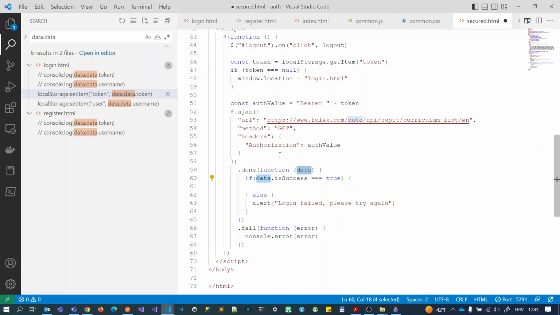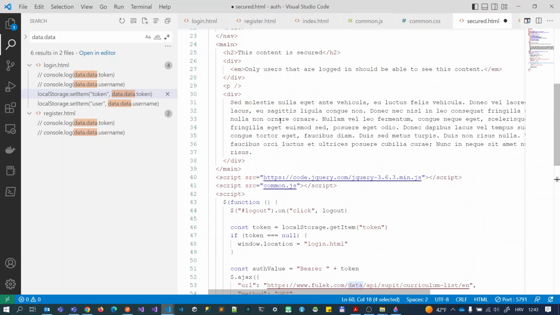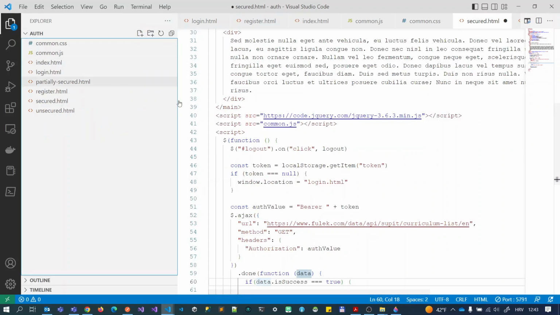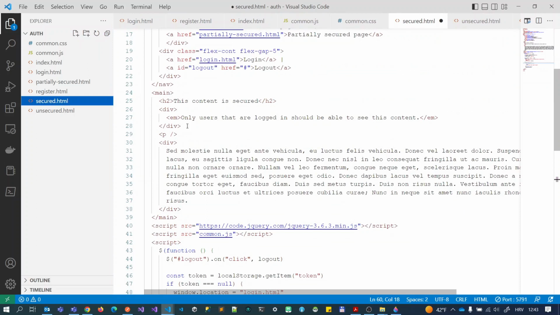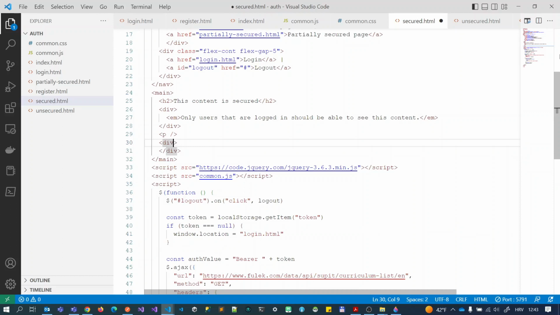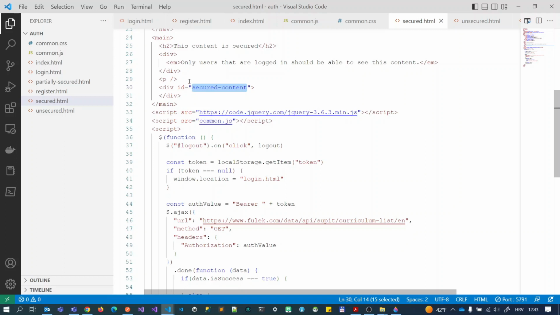So let's create this placeholder. I have secured page, and my placeholder will be actually here. This is this div. So this div, I will call its ID secured content. And when I load the secured content, I will fill this secured content placeholder.